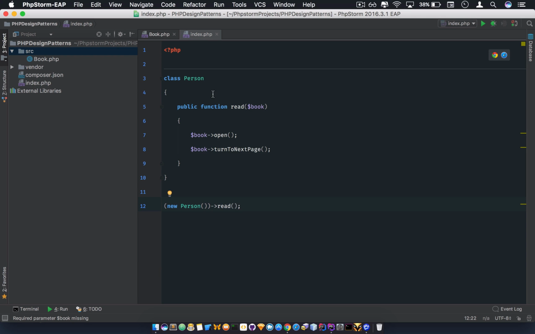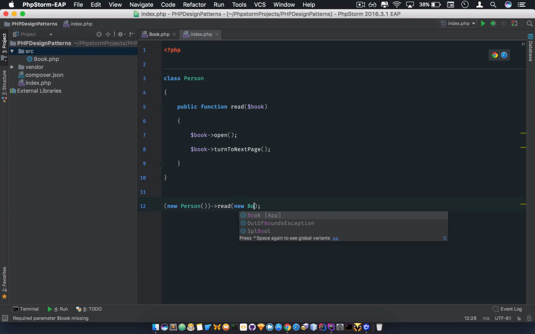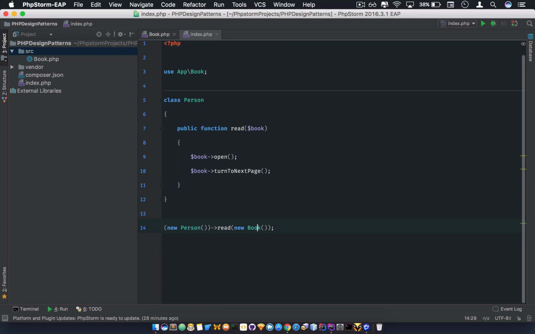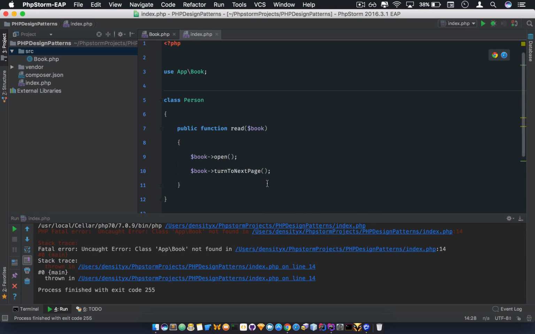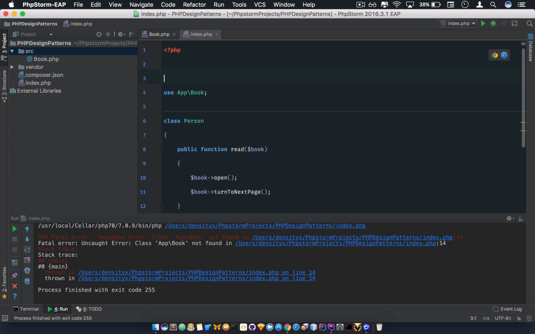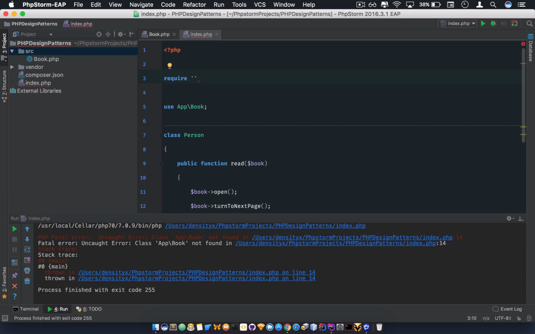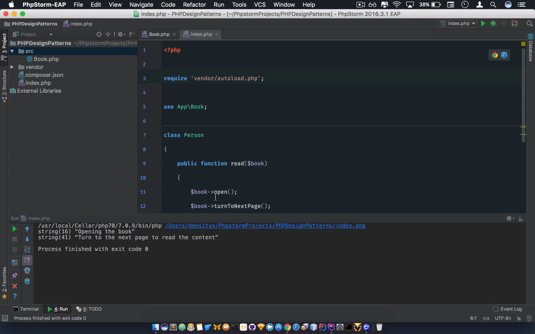Inside the read method, I'm going to specify the Book class, because we are going to read the book, and I'm going to import the class. Now when I run this, I will get an error. The reason is that I need to include or require the autoload file, vendor/autoload.php. I run this again.